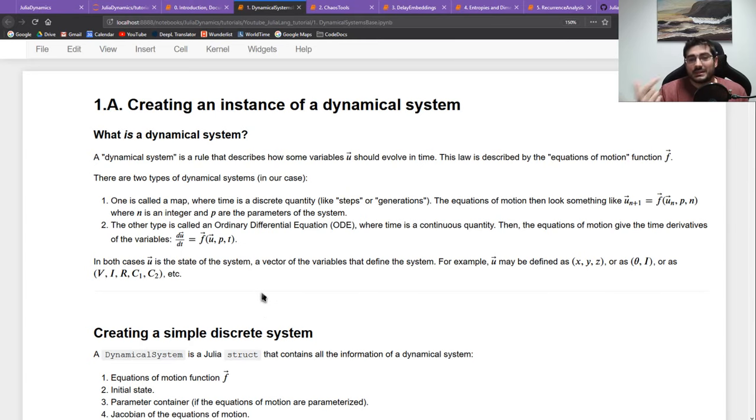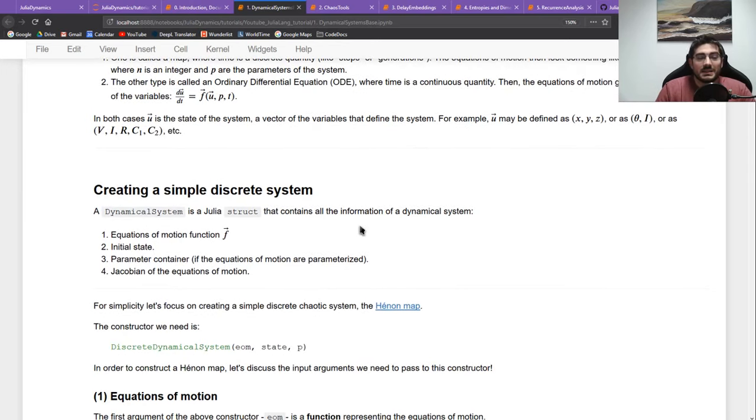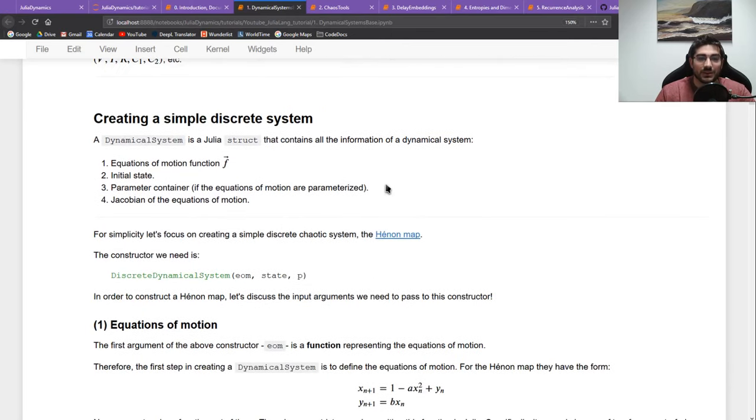So in both cases, this u, this vector, is the state of the system, which is actually the variables that define the system. And this could be really anything you can imagine, from positions to angle action variables to voltages and resistances and everything you can imagine. So let's see how we can create a simple discrete dynamical system in Julia. A dynamical system is a struct that has all the information necessary for the actual real dynamical system, which is the equations of motion, the initial state, the parameter container, and optionally the Jacobian.